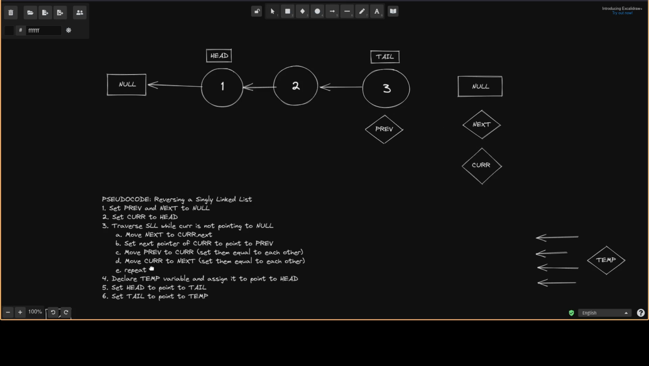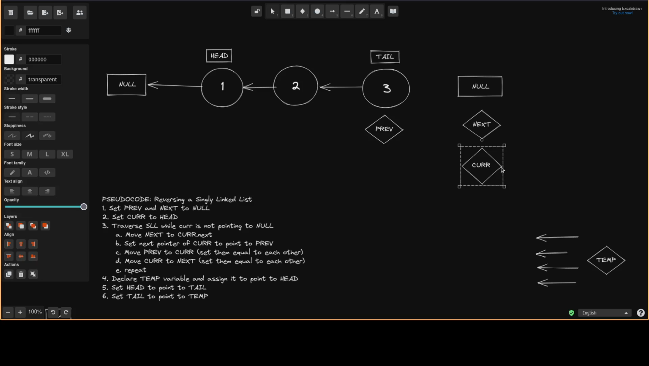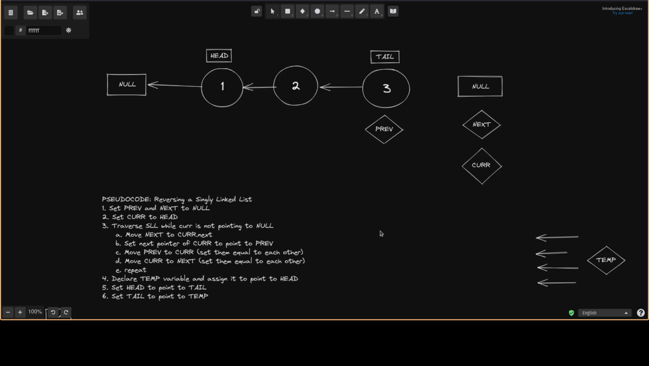So we're going to try to repeat this, right? We're going to evaluate our condition, traverse the singly linked list while current is not pointing to null. Well, it happens that current is pointing to null. So that means we can't do any more iterations. So we break out of our while loop, okay? And now we move to step number 4. In step number 4, we're going to declare a temp variable and assign it to point to head.